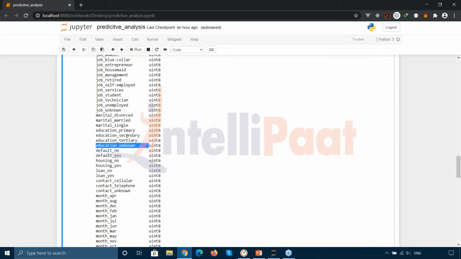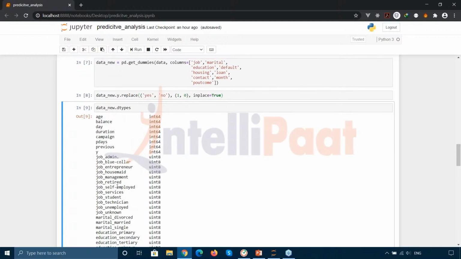So if someone has a primary education, then the value will be 1 in that column. If someone has secondary education, then the value in that column would be 1, and so on and so forth. So it basically encodes our data and allows us to convert our data into numerical format.